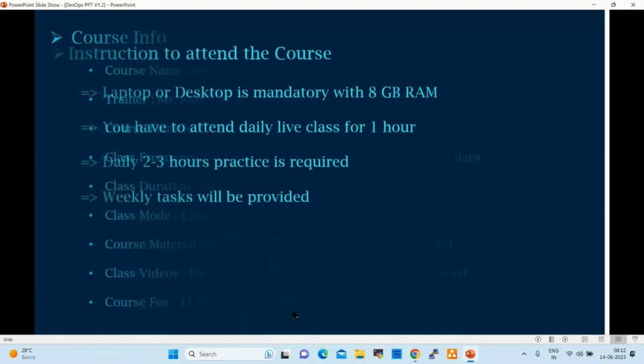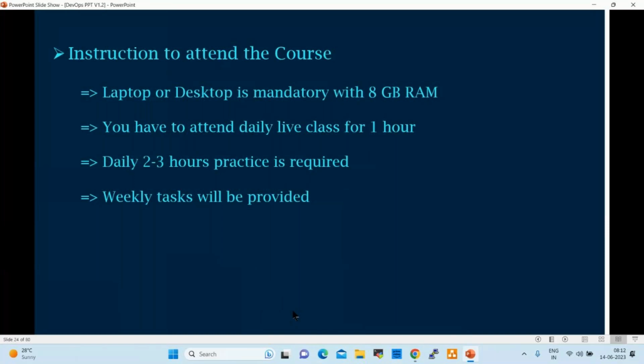Next, instructions to attend the course. One laptop or desktop with 8 GB RAM is mandatory to attend this course. Some people are asking, can I practice on mobile? It is not possible, right? A laptop or desktop with 8 GB RAM is mandatory.